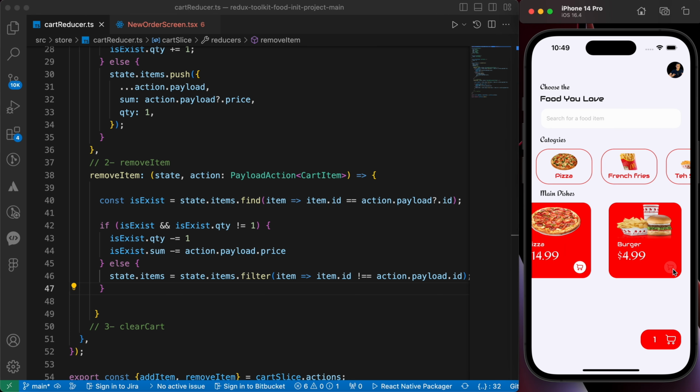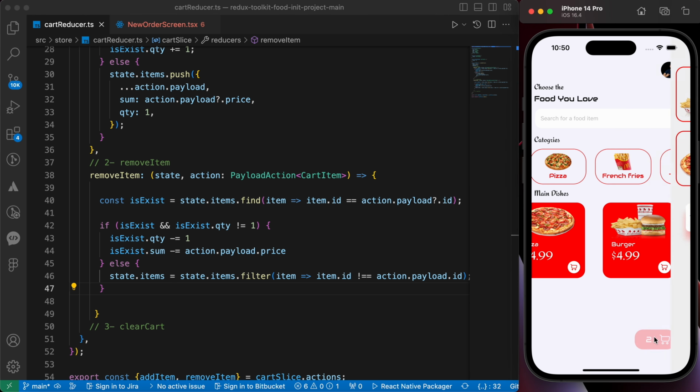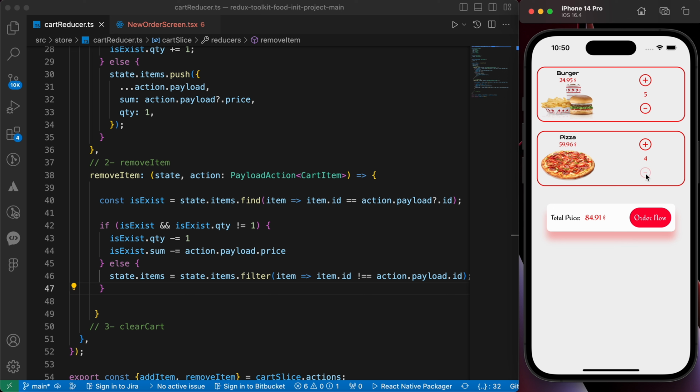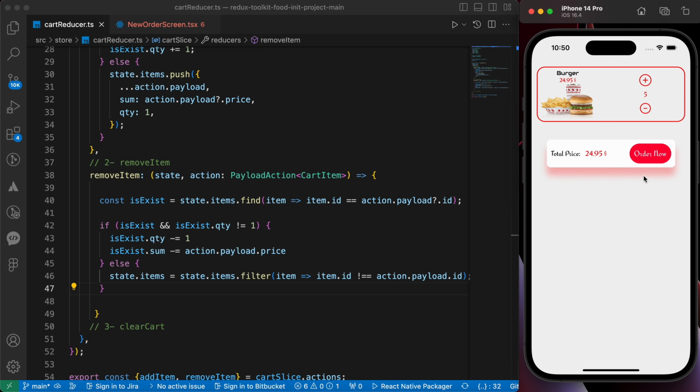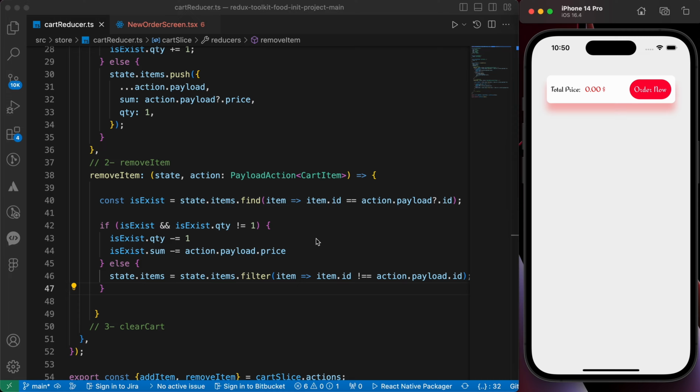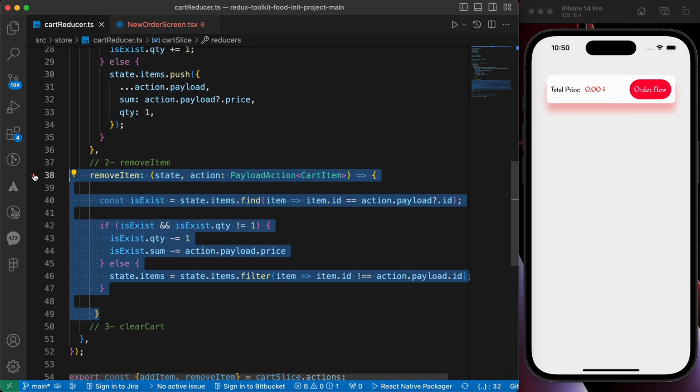So now let's add some of that and some of that, and let's test. Let's remove. Now it's equal to 1. When I press here, it should be removed. Look, great, we have removed that item. Let's test that again. Look, great. Now we have successfully implemented our remove item action in this app. Let's just format our code.